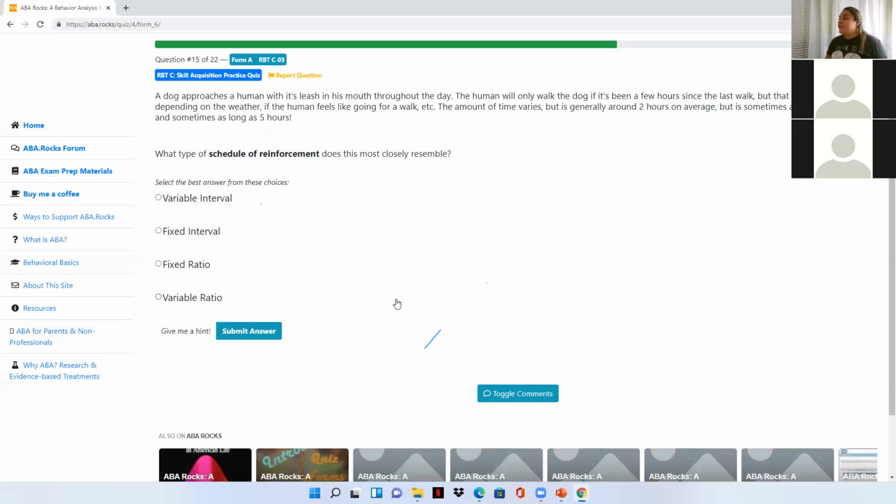So they said average, so that's going to be our variable. Variable interval. Yep, exactly, because they're talking about time. So an average of time.